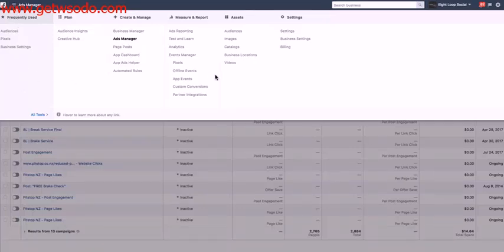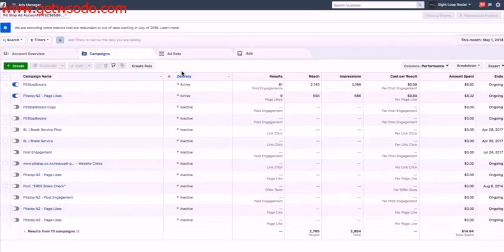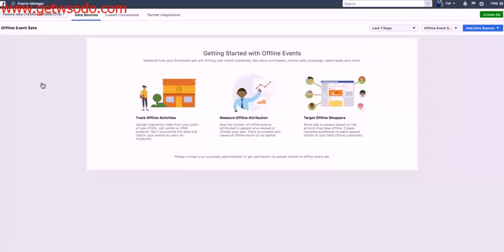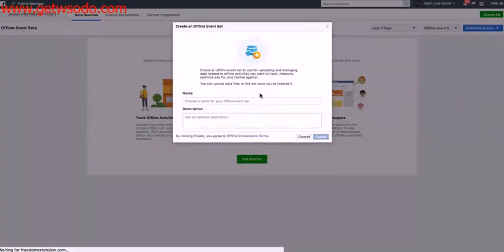So what we're going to do is under our business manager, the second thing here to note is you do need to be an admin in order to set up offline events. So you may need to do a screen share with your customer and get this set up. It should only take about 2 minutes, okay? So we're going to click on offline events. And you're going to see something a little like this. So we're going to click on Add Data Source. And we're going to click on Offline Event Set here. And you'll see a screen like this.